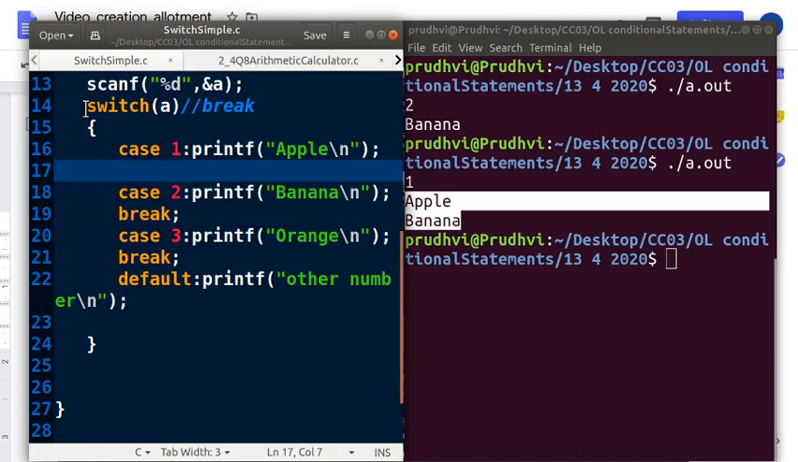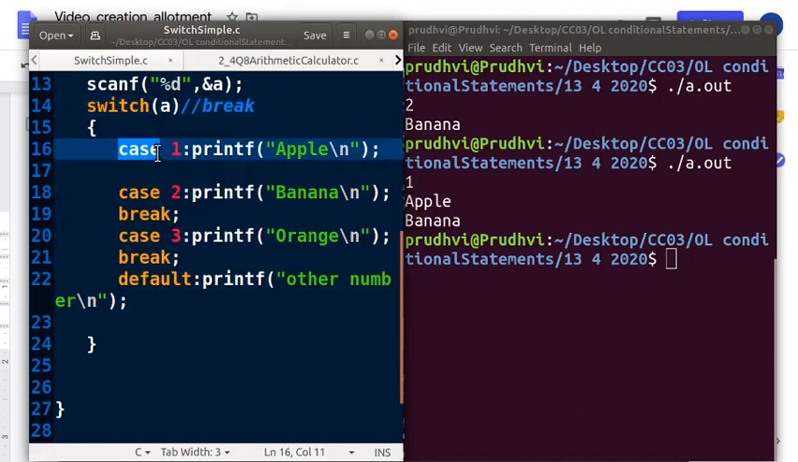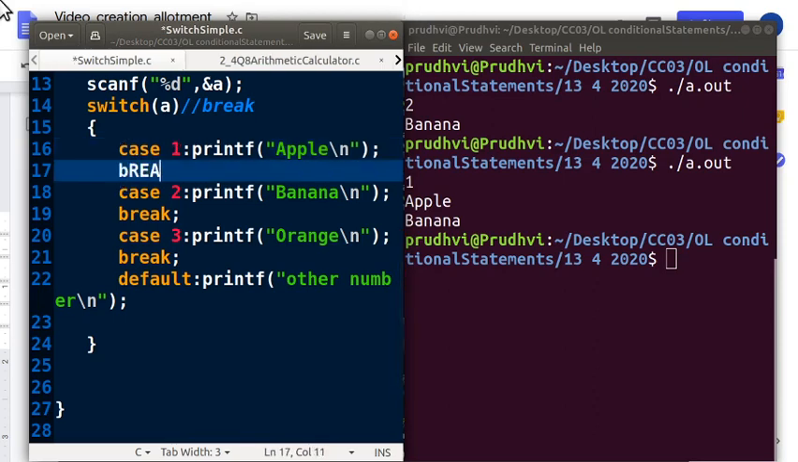Okay, this is the syntax of the switch case. Write the switch keyword, write the case keyword, then write the matching number, which should be only a constant. You cannot use a floating value. And after the case you have to write break.